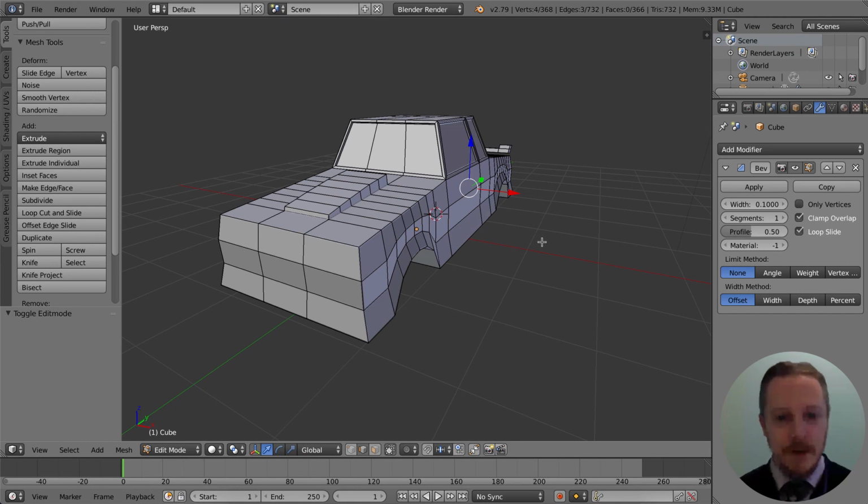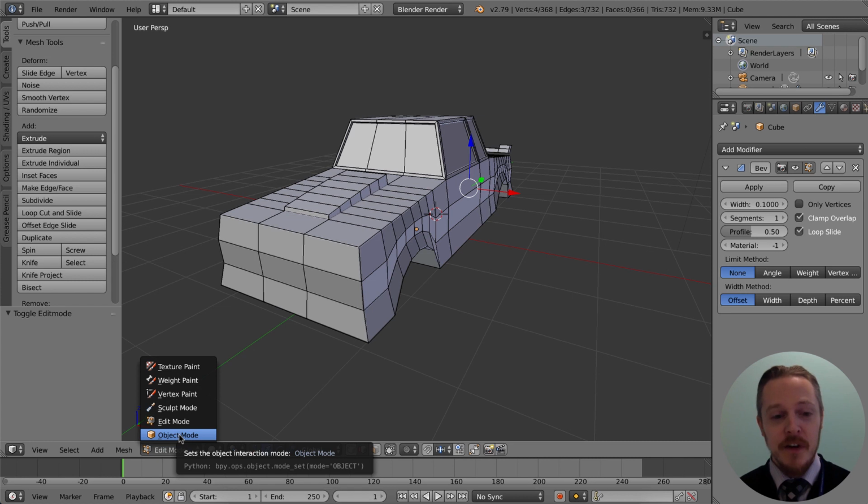Okay, so let's continue with our car. Now we're going to start by making the wheels, and then we'll come back and add some more detail to the car. So to make the wheels, you first want to make sure that you head back into object mode. Now this is very important because otherwise the wheels will be part of the same object as the body, and we don't want that. You want the wheels to be separate objects.